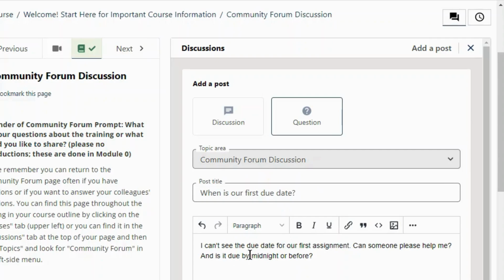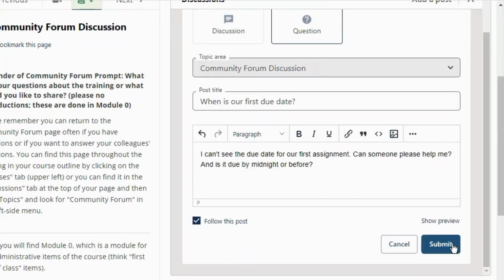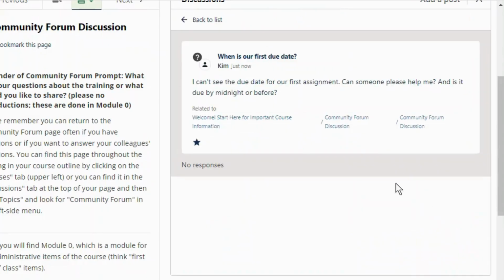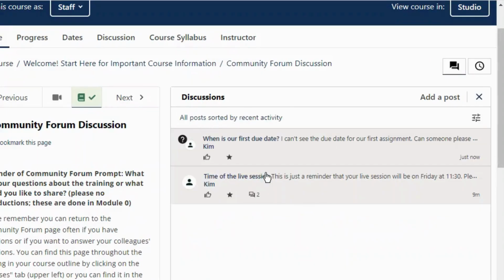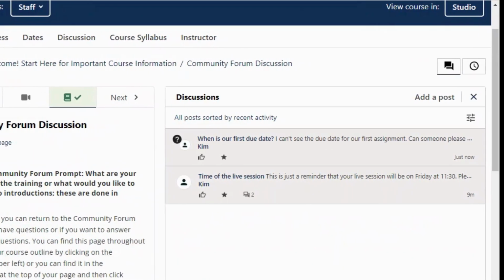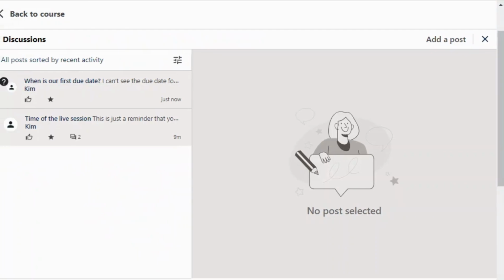For example, I can't see the due date for our first assignment. Can someone please help me? And is it due by midnight or before? Then you'll scroll down and submit. This will add to the list of discussions. So you can see yours here, go back to the list and see it there, or you'll just see it on the side of the page as the list.